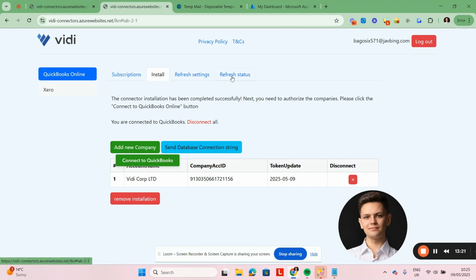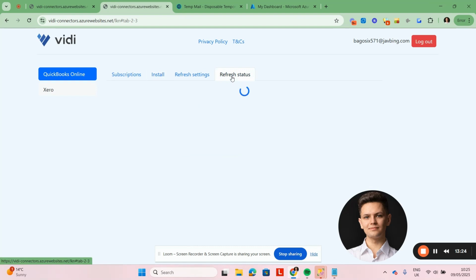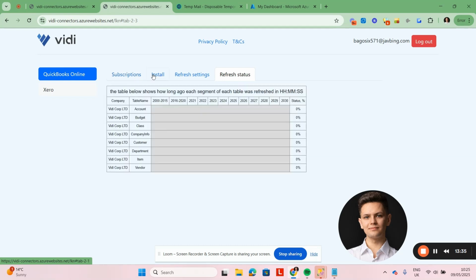Now, something else that's happening in the background is the video system is publishing an Azure Cloud function that contains the code extracting data from QuickBooks Online. And once this function is published, you will start to see this table populating. You will see more table names on this tab, and you would also see the status moving from 0 onwards. So let's just wait for a little bit, and we should see this happening in about a minute or so.